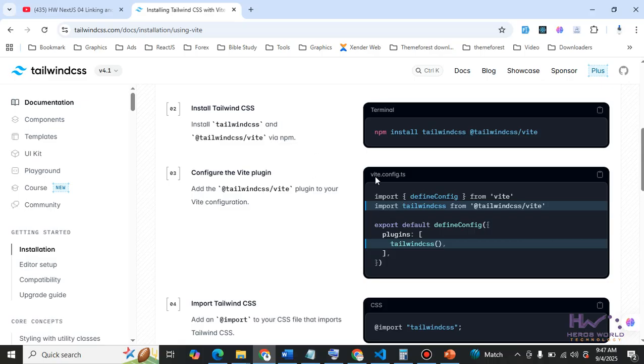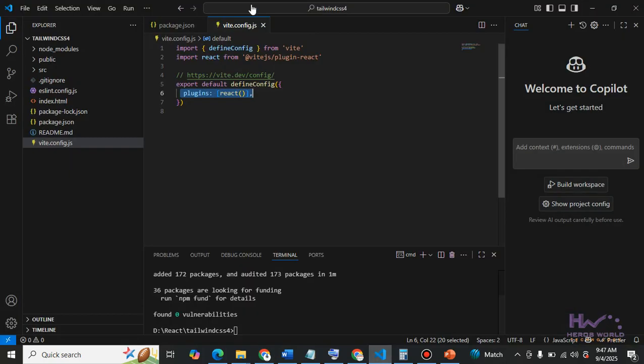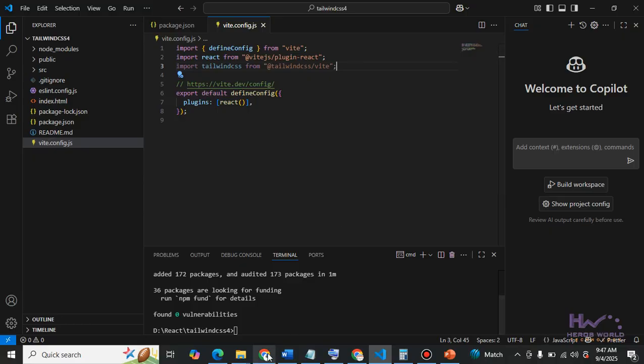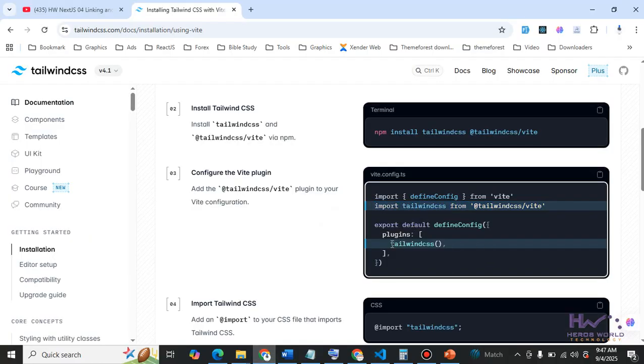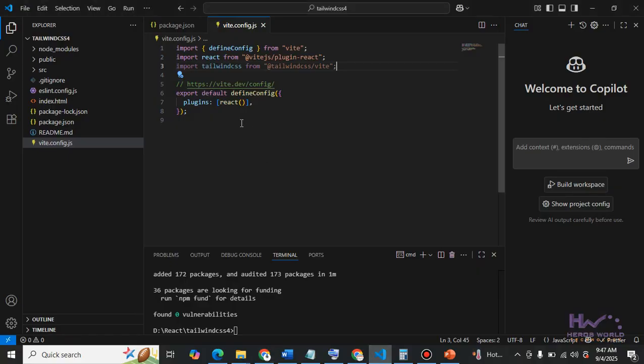The first thing I'm going to do is to copy this first import: import Tailwind from Tailwind CSS. Go over here and paste that. Then the next thing is to grab this Tailwind CSS and put it as a plugin in the plugins array. You see here we have just React as a plugin. So we can put this one here, separated with a comma. So we have Tailwind CSS and React as plugins for Vite.